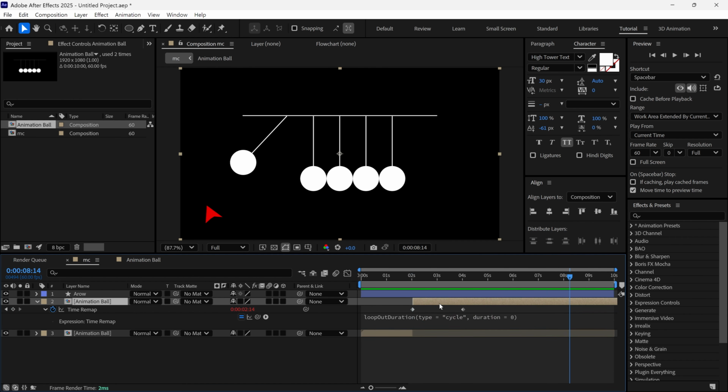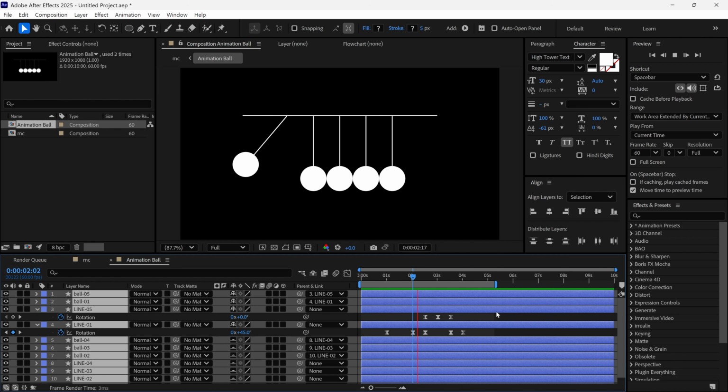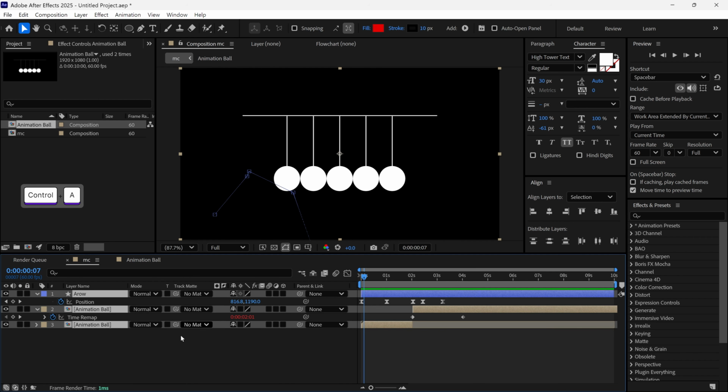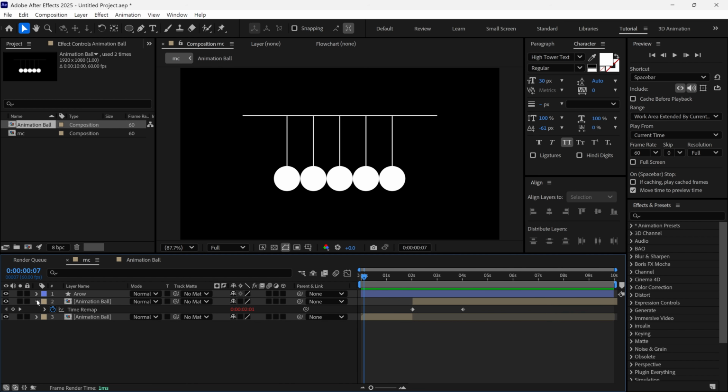But in our animation ball composition, it stops at a certain point when the keyframes are finished. But in the main composition, it will continuously animate in a loop. So that's the importance of the time remapping method and this loop out expression.